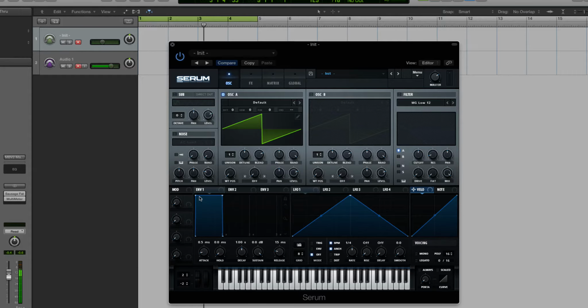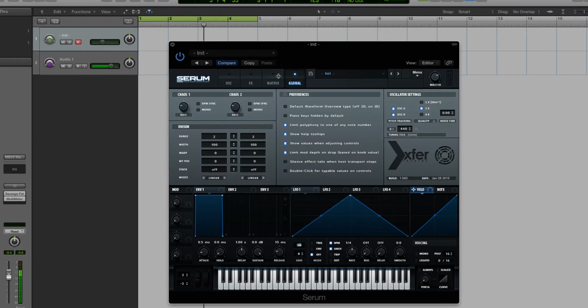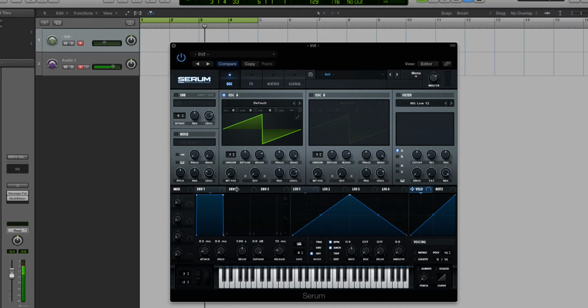In this section of the tutorial course, we are going to be discussing the envelopes and the LFOs inside of Serum. So you'll notice that no matter what page you are on inside the synth, you'll always be able to see them. So envelope 1 is the envelope that is tied to the output of Serum.